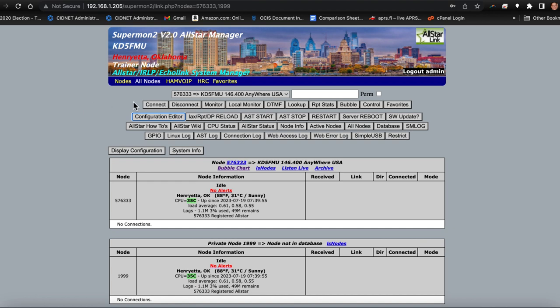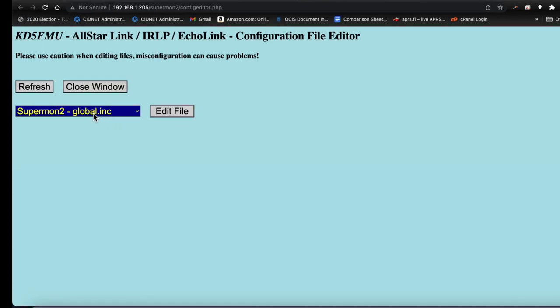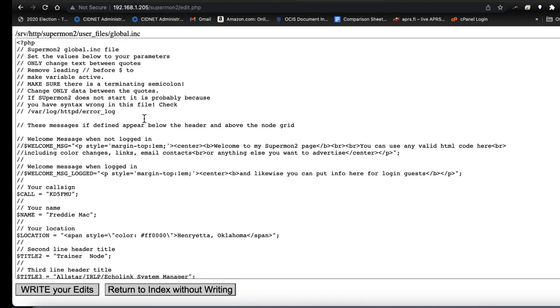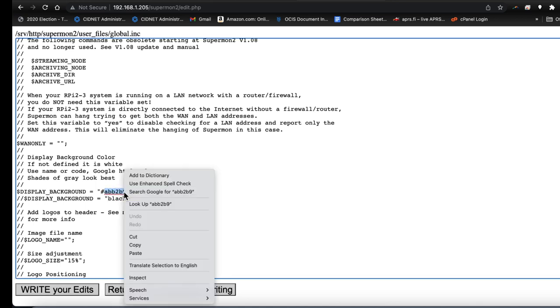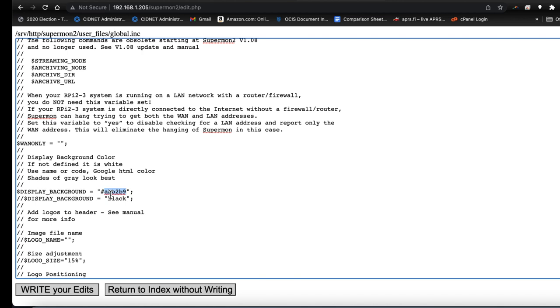Okay, so let's go over to Configuration Editor. We'll make sure we have global.inc selected, and we'll hit Edit File. And this is a file we can actually edit. And I'm trying to remember where the background color is. Display background, and that's the current color. So we can select here, and that's where we would change it.